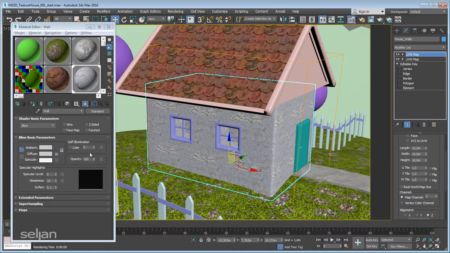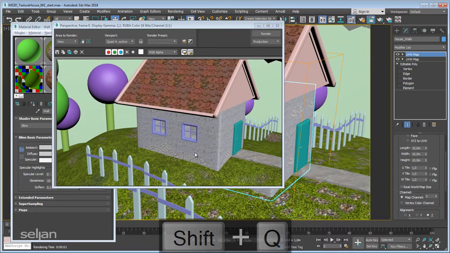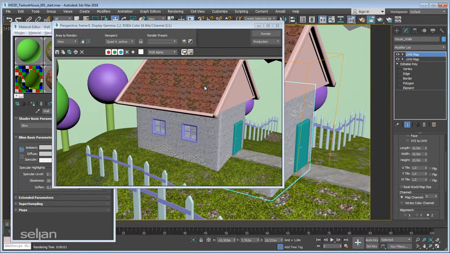And even if you adjusted it well, it will not show exactly the things you adjusted, but it will be there. So shift Q, this is the result. So we have the grass, we have the roof, walls, and we have this sidewalk created. And now it is time to create some lights. That will be the next part.